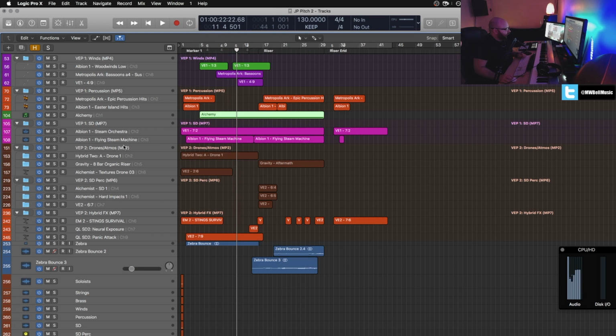Then we use Albion again for some effects, on their Steam orchestra stuff, where they took everything they recorded from Albion 1 and made a sound design element to it, which is awesome. Hybrid 2, Daniel James's library, we've got some drone stuff happening there. Gravity from Heavyocity for that big riser in the middle. That is an amazing plugin, guys, for anything like this. Anything to do with tension, I would get hold of that.